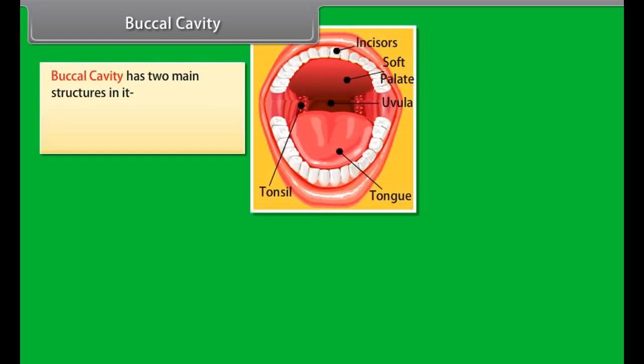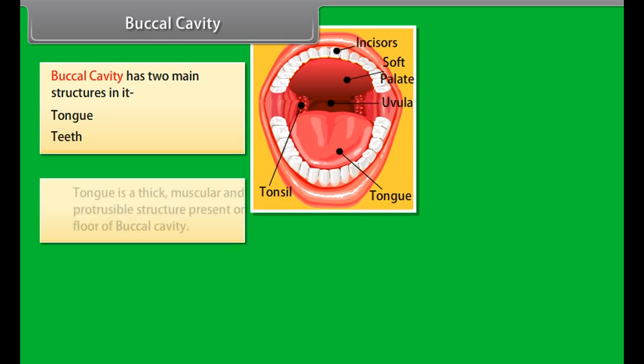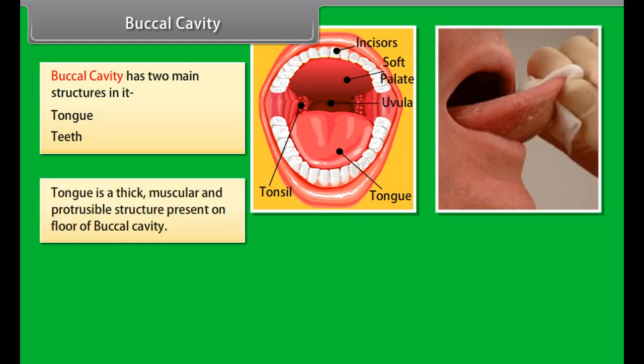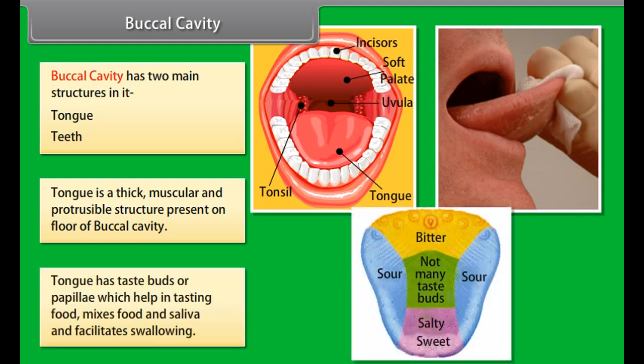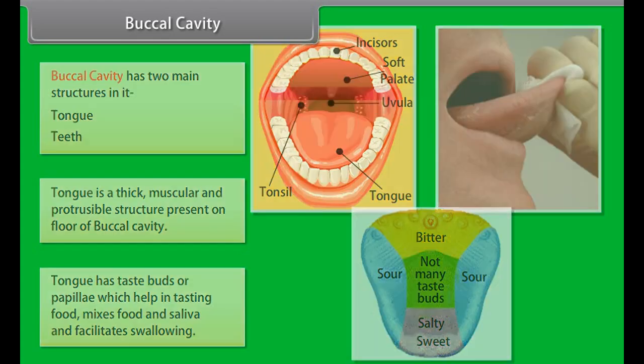Buccal cavity. Buccal cavity has two main structures in it: tongue, teeth. Tongue is a thick, muscular and protrusible structure present on floor of buccal cavity. Tongue has taste buds or papillae which help in tasting food, mixes food and saliva, and facilitates swallowing.